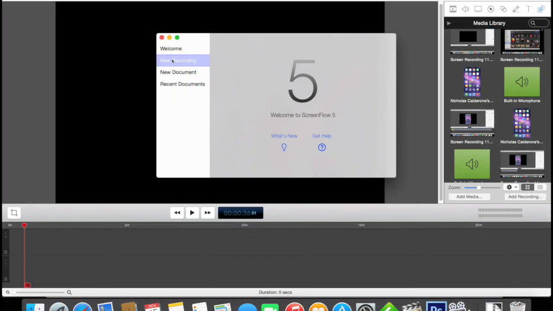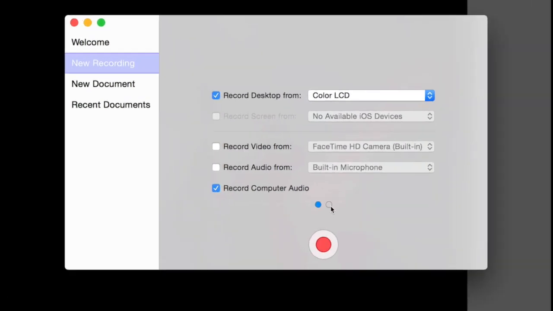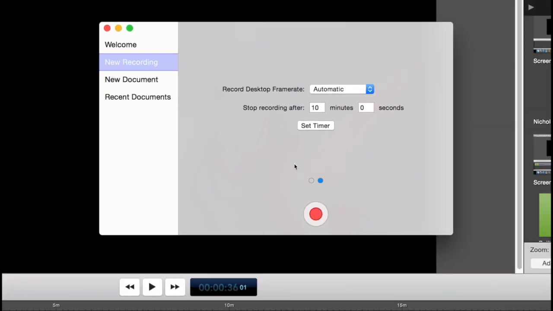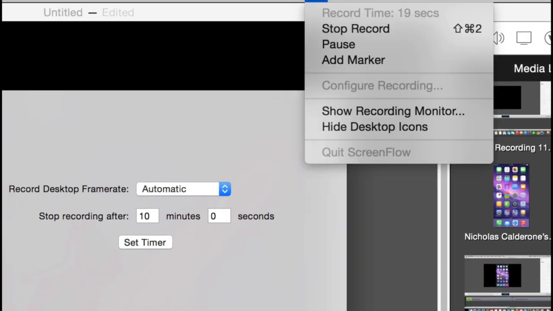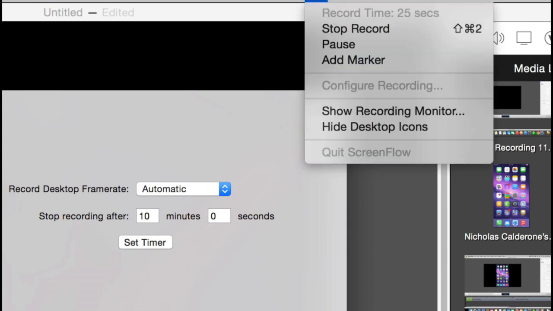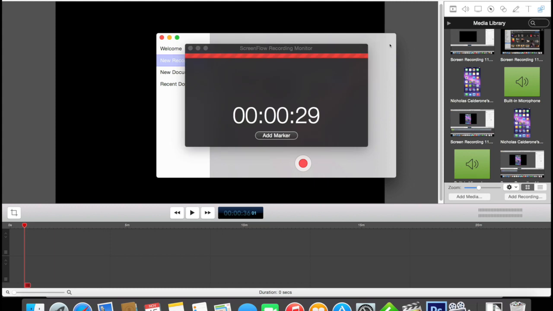Another new feature is the ability to customize the recording frame rate. You can select automatic 30 frames per second, 15 frames per second, and 1 frame per second. In addition to these features, ScreenFlow 5 also has the added functionality that includes the ability to add markers while recording, native support for MPEG, and recording monitor.